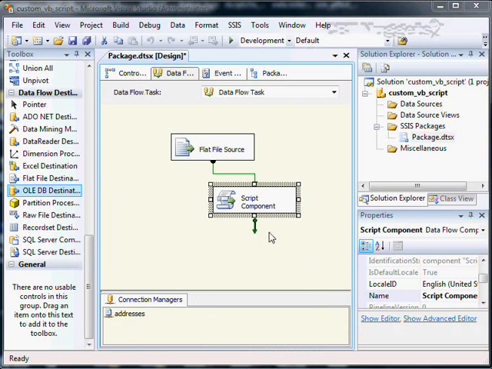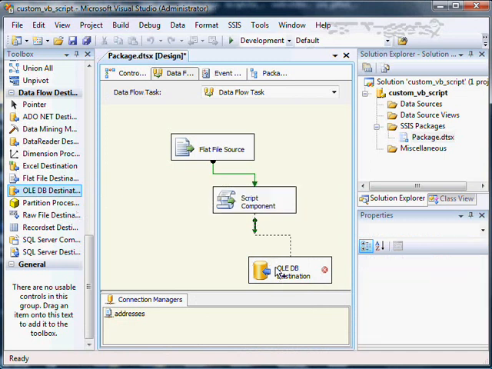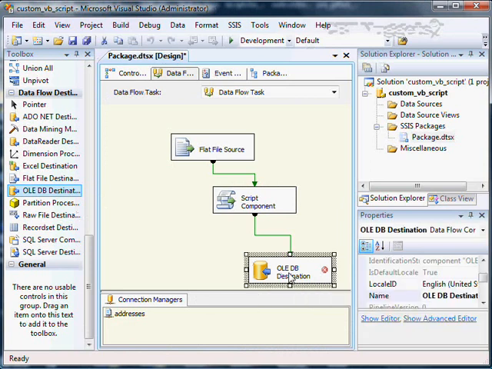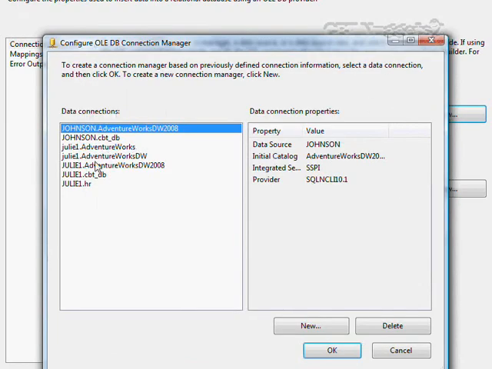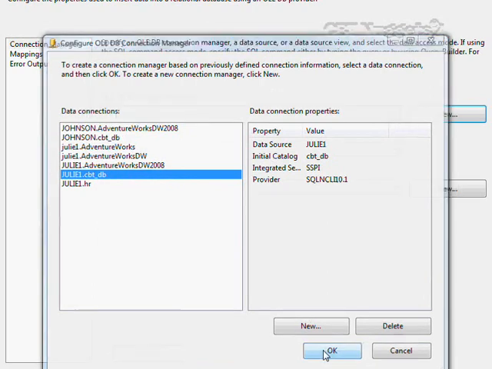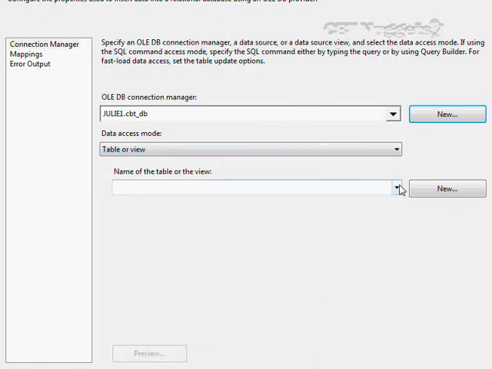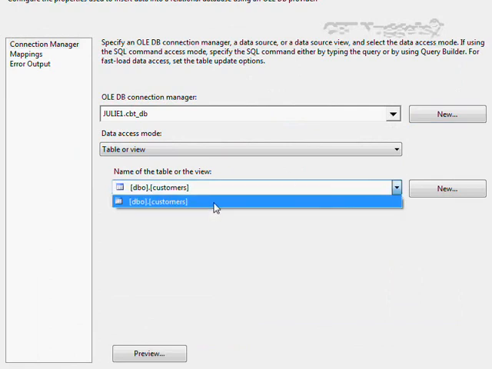At this point we want to add a destination, so this will be an OLE DB destination, and make sure that this green arrow goes from our script component to the OLE DB destination. Now we're going to associate a connection manager to this OLE DB destination. Right click on there and let's say edit, and we're going to specify our connection manager. The name of my server is Julie1 and my database is CBTDB, so I hit OK right there. And then the table that I'm accessing is the customers table.